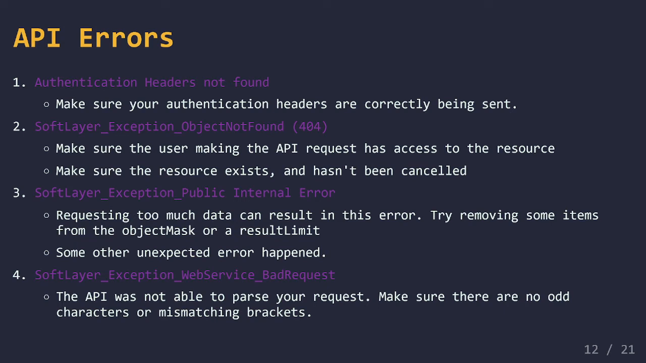SoftLayer exception, public or internal error. This can have a wide variety of causes and it can often be difficult to pin down. But one of the main ones is that you might be requesting too much data from your API request. And so a good solution to that is removing some items from your object mask or not using object mask at all for the API request and see if that still works. You can also use a result limit to restrict how many results you get back in a single query.